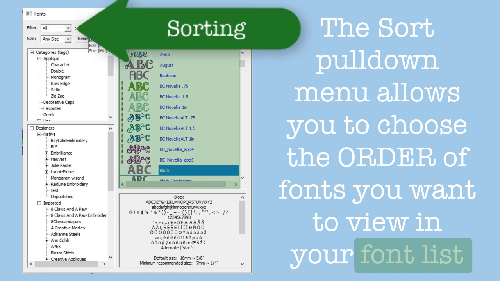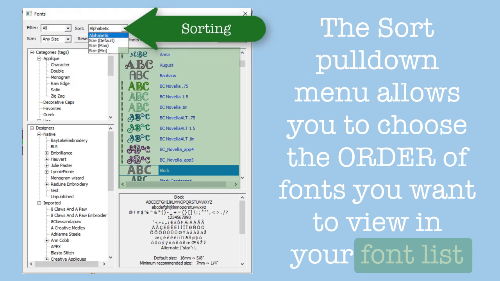The sorting pull-down allows you to change the order of the fonts in your list. Alphabetical is how we traditionally viewed our font list. Other sorting options include default size, which is the original size that the letters come into your project at. Other options include the minimum and maximum recommended sizes, which are allowed by resizing.